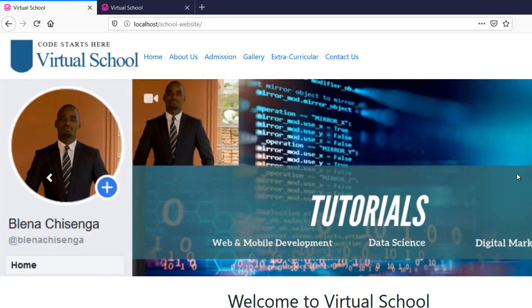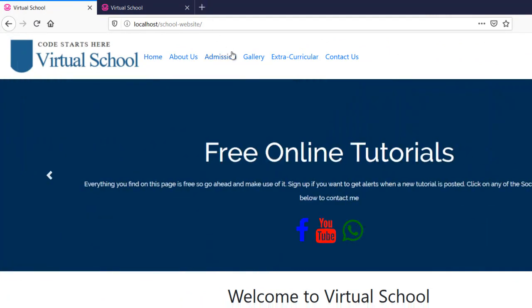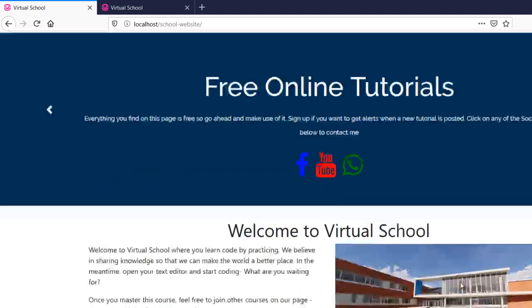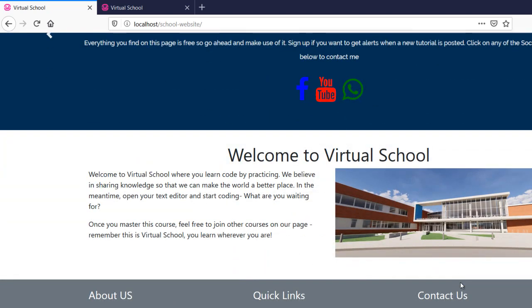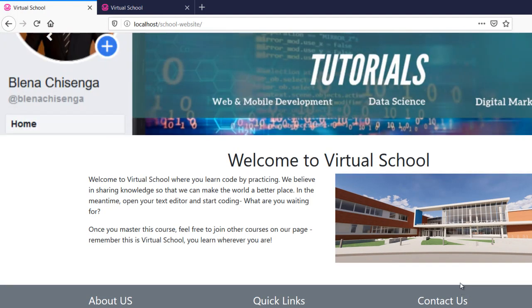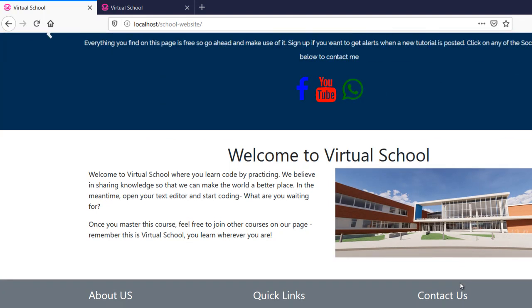In the next chapter, I think now we have to work with the links. Whenever somebody clicks the about us link, it should take us to the about us page. If somebody clicks on the admission page, it takes them to the admission page. In future, we'll shift this from a static website to a dynamic website where we can update things from the database or retrieve information from the database.